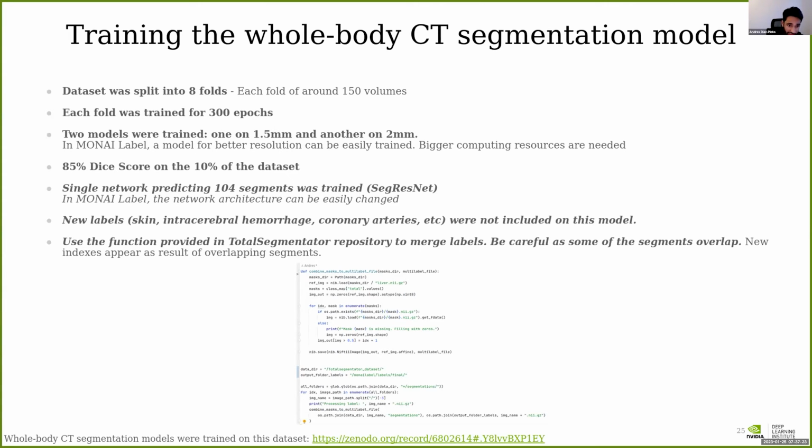You can define the number of segments that you want. Say you want to focus on only vertebra or only the spine, you take only the labels for the spine. In this case, I trained two models, at 1.5 and 2 millimeters. But you can increase the resolution. For that, you will need more resources, a bigger GPU. But you can definitely do that in MONAI Label without any major changes. Just define the spacing in the config files.